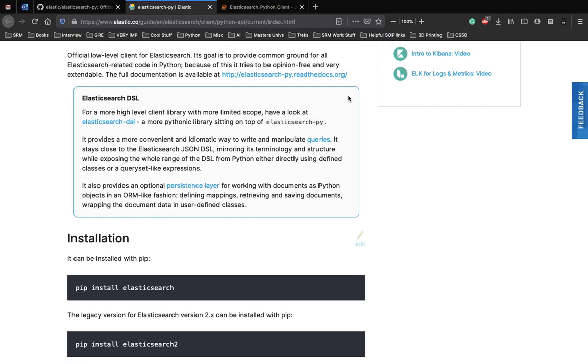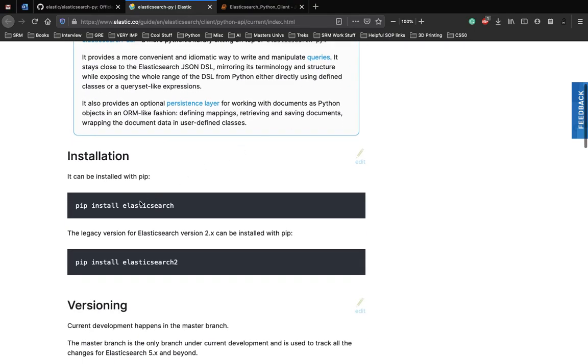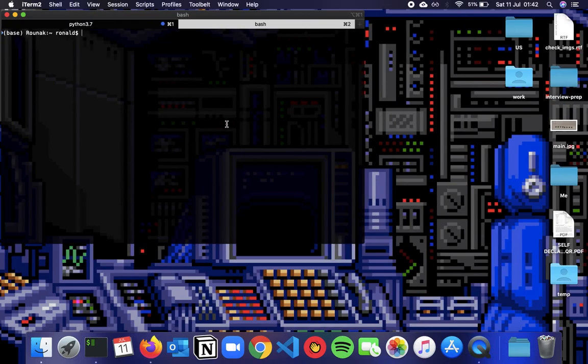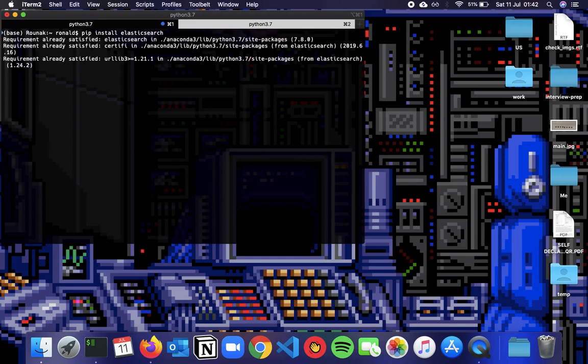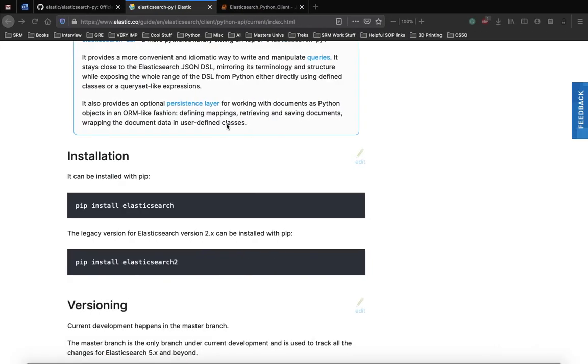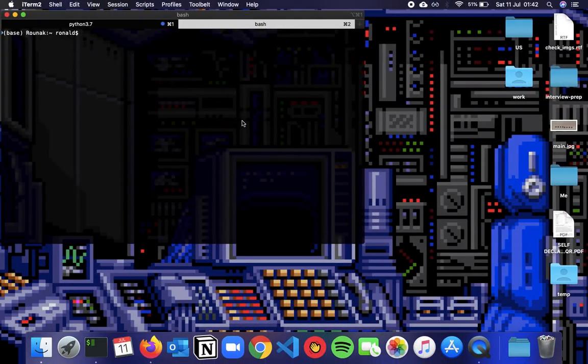So how do we start? We start with installing Elasticsearch. So let's go ahead and do that. I think I already have it, so it should show that it's satisfied. Yeah. So you can just go ahead and start installing Elasticsearch using pip install. Make sure you have Python 3 or greater.